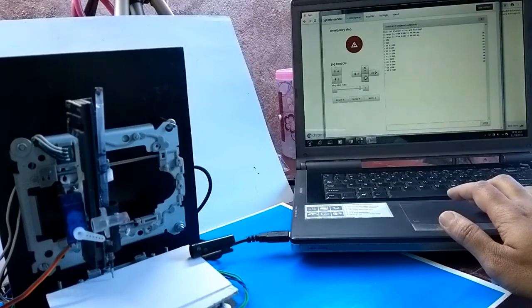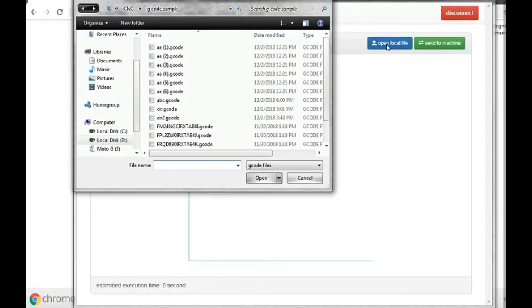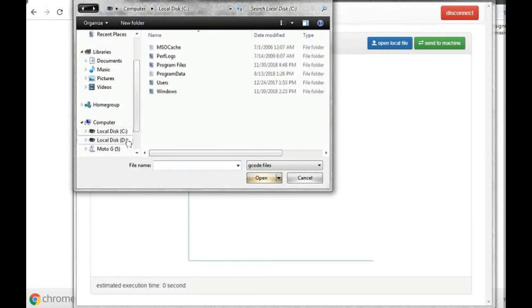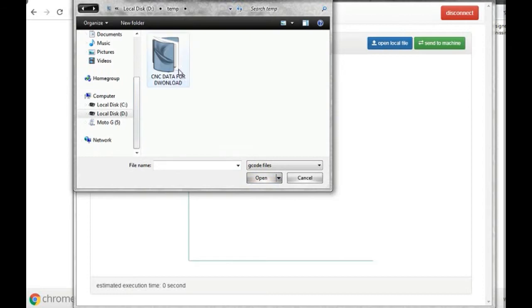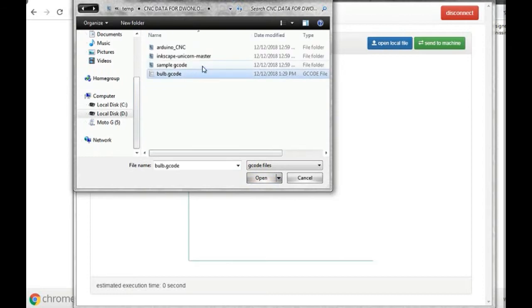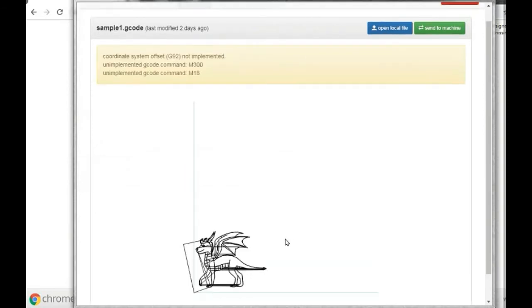To print your G-code file, open file and select your G-code file. You can test the G-code files included in the folder. There are 3 G-code files here. You can choose one. You can see the G-code image here.